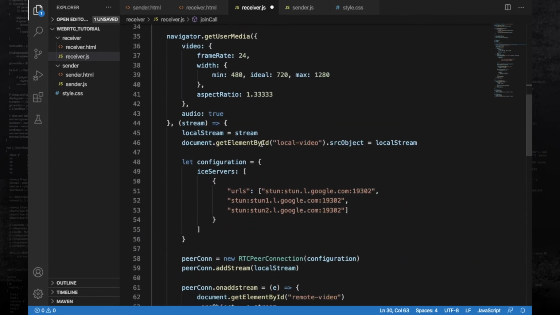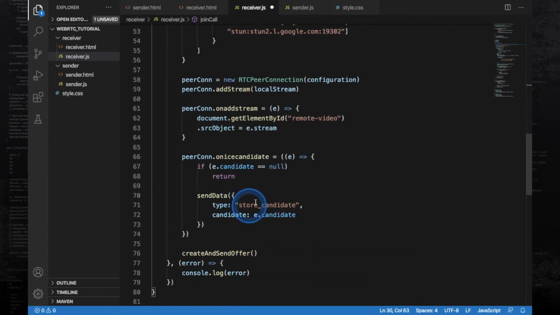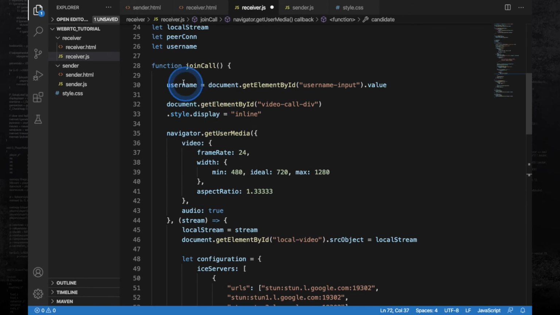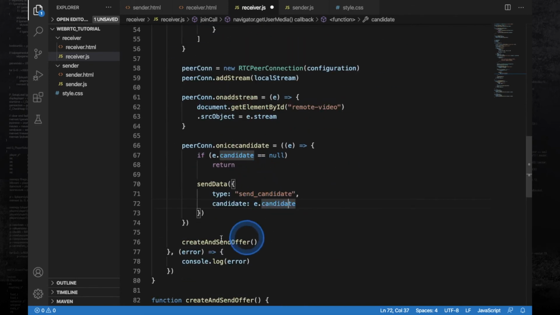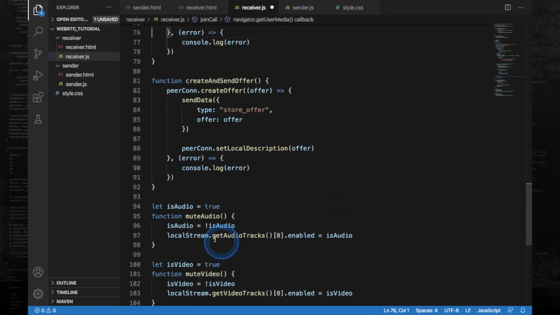Now go down this function, and here instead of store_candidate, I want to change this type to send_candidate. So the server knows that we have to send this candidate to a person, and that person is going to be this username. We are also going to remove this createAndSendOffer function, and then also just delete this function.